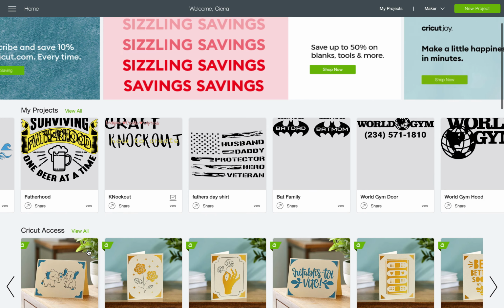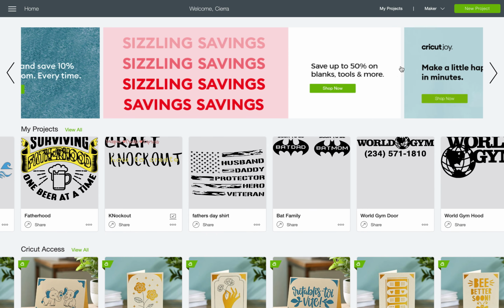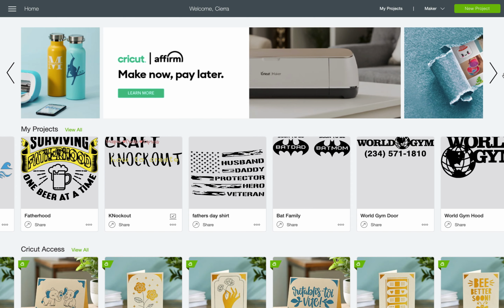Lots of cool stuff, lots of cool things going on. If you want to see what kind of sales and whatnot are going on at Cricut, that's how you do it.